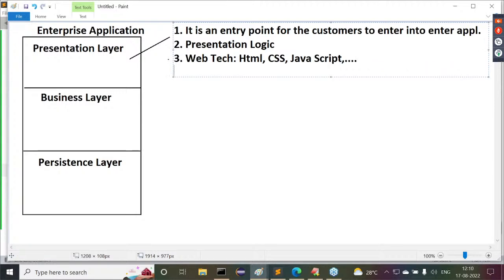After understanding that it is an entry point, through this only customers can interact with this particular enterprise application. Before all these things, it also improves the look and feel of the application. Is this presentation part improving look and feel or not? For example, I want to open the Facebook application. What do I have to do? Open the browser and type facebook.com. Then immediately we get the Facebook first page, the login page.